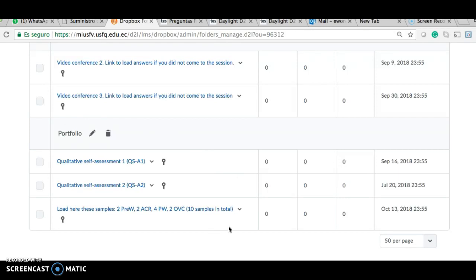This is the portfolio. Here there are 3 links. One is for the first qualitative self-assessment, which is due on September 16. The second one is due on October 20th. I need to change the month, I see there is a mistake here. And then the samples for the portfolio, which are open from the second week until the end, October 13.